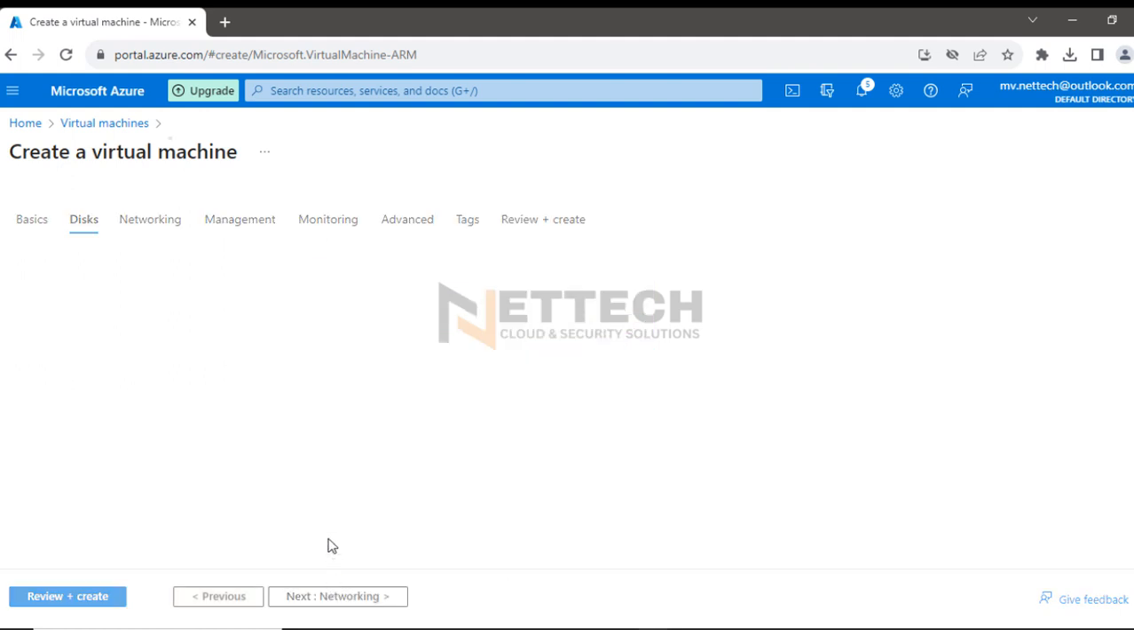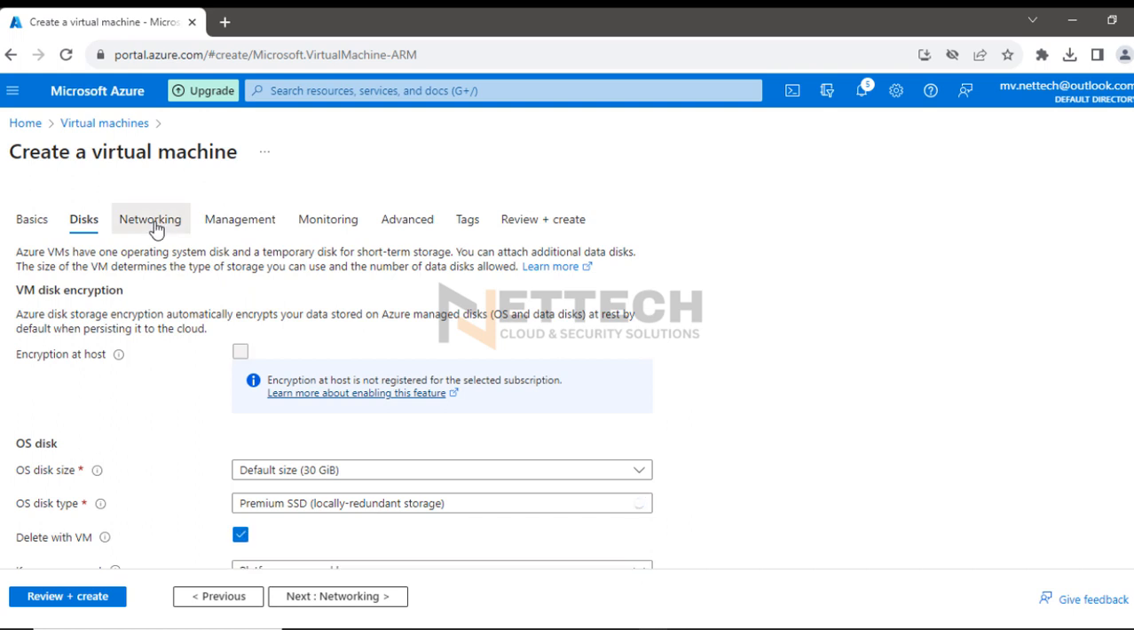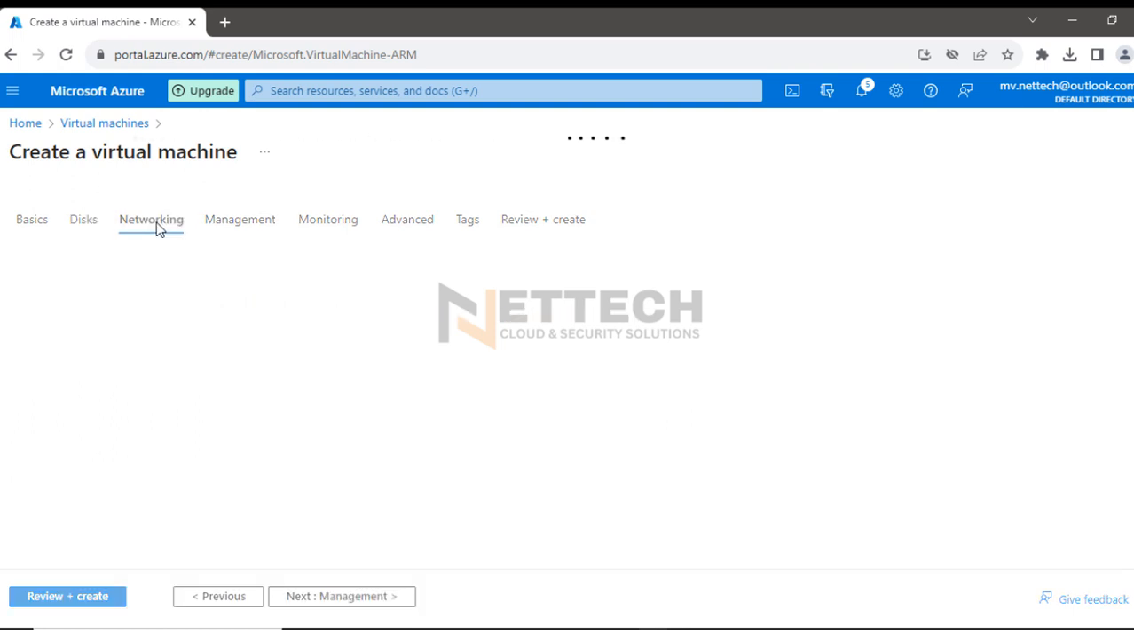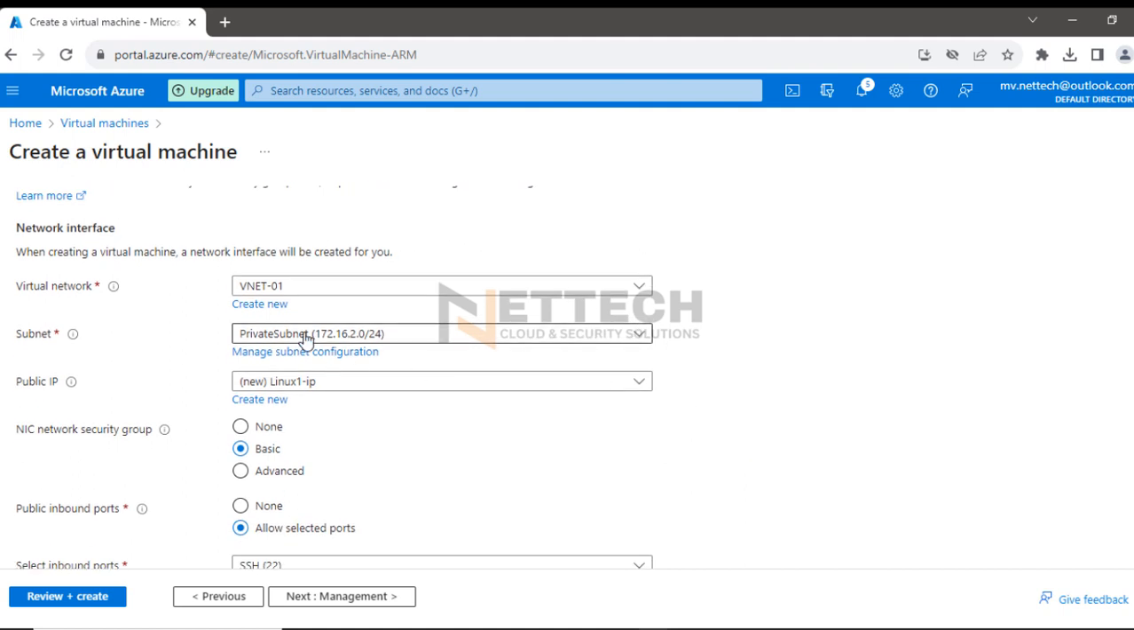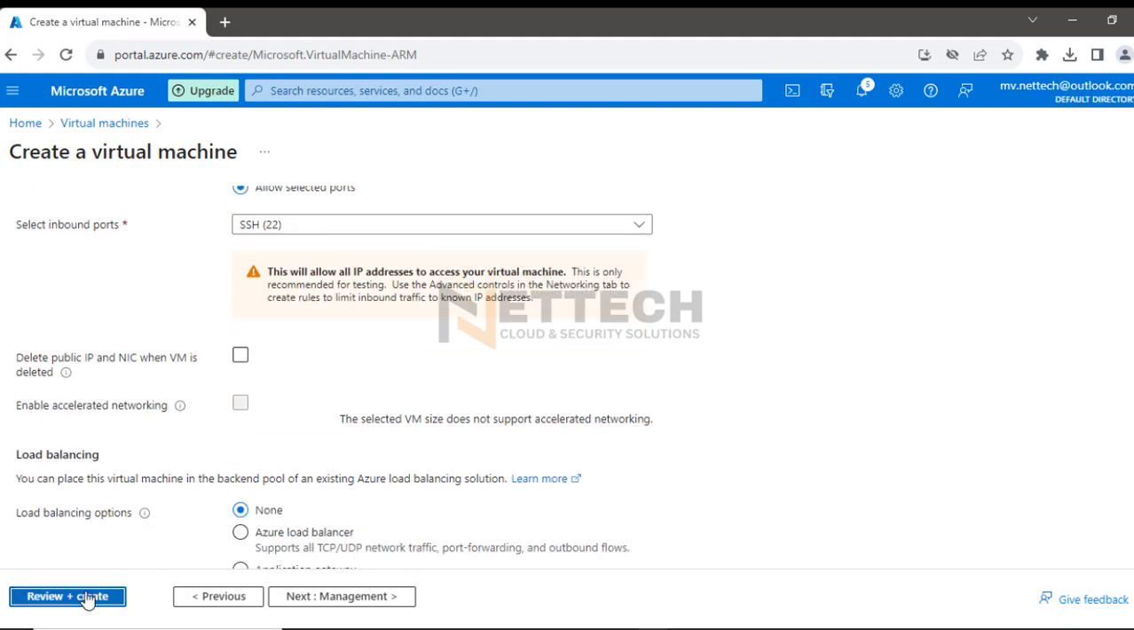Alright, next in the networking section, I will select the private subnet, right? And by default, the private subnet is selected. Why? Because the gateway subnet has a VPN gateway, right? And in the gateway subnet, we cannot spin up any other resource because a dedicated subnet is required. That is why. Review and create.